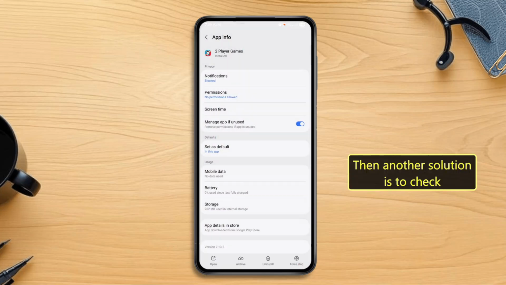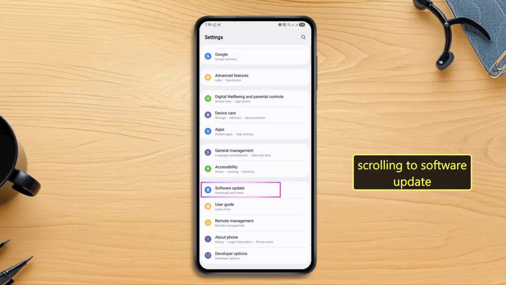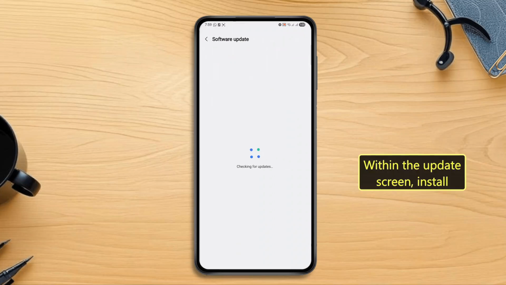Then, another solution is to check for software updates by going to Settings, scrolling to Software Update, and tapping on Download and Install. Within the Update screen, install any available updates as they may fix flashlight bugs.